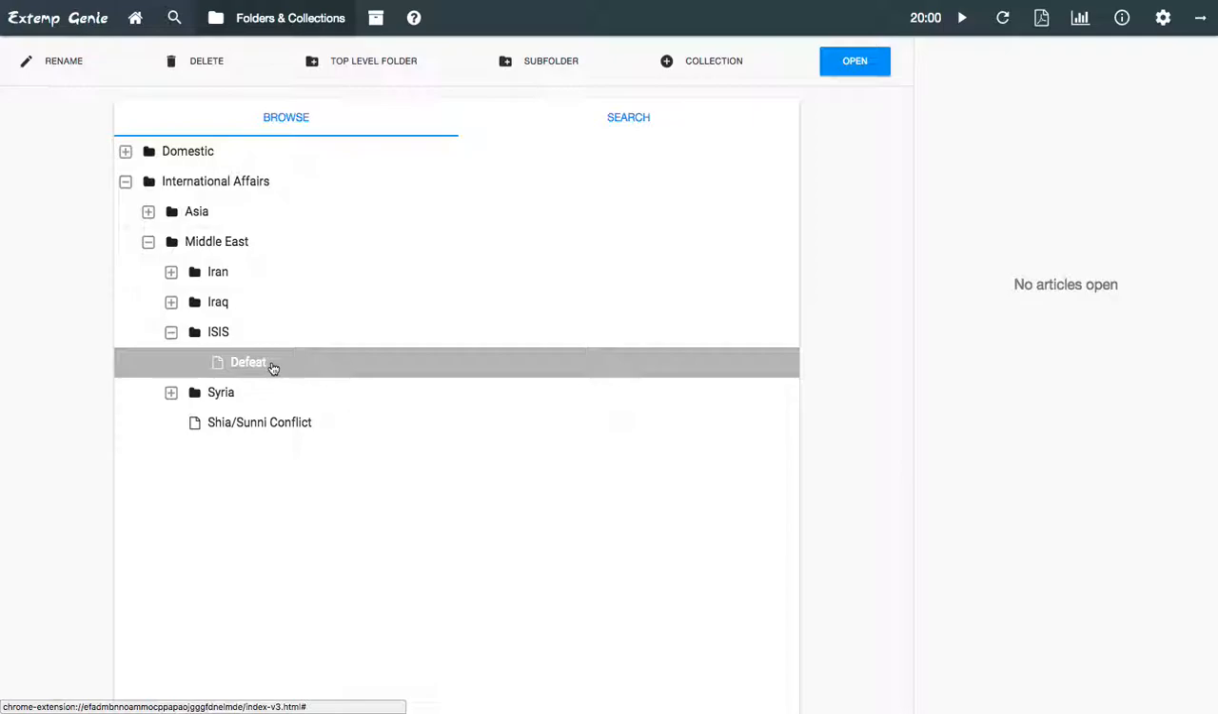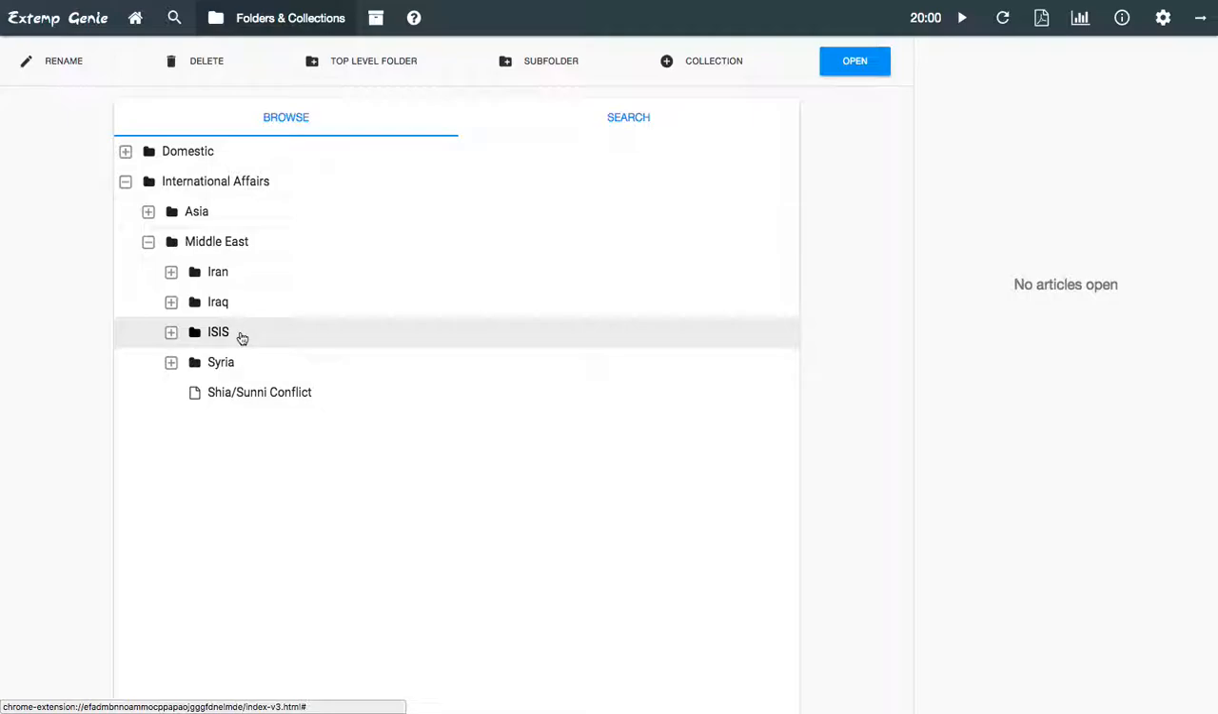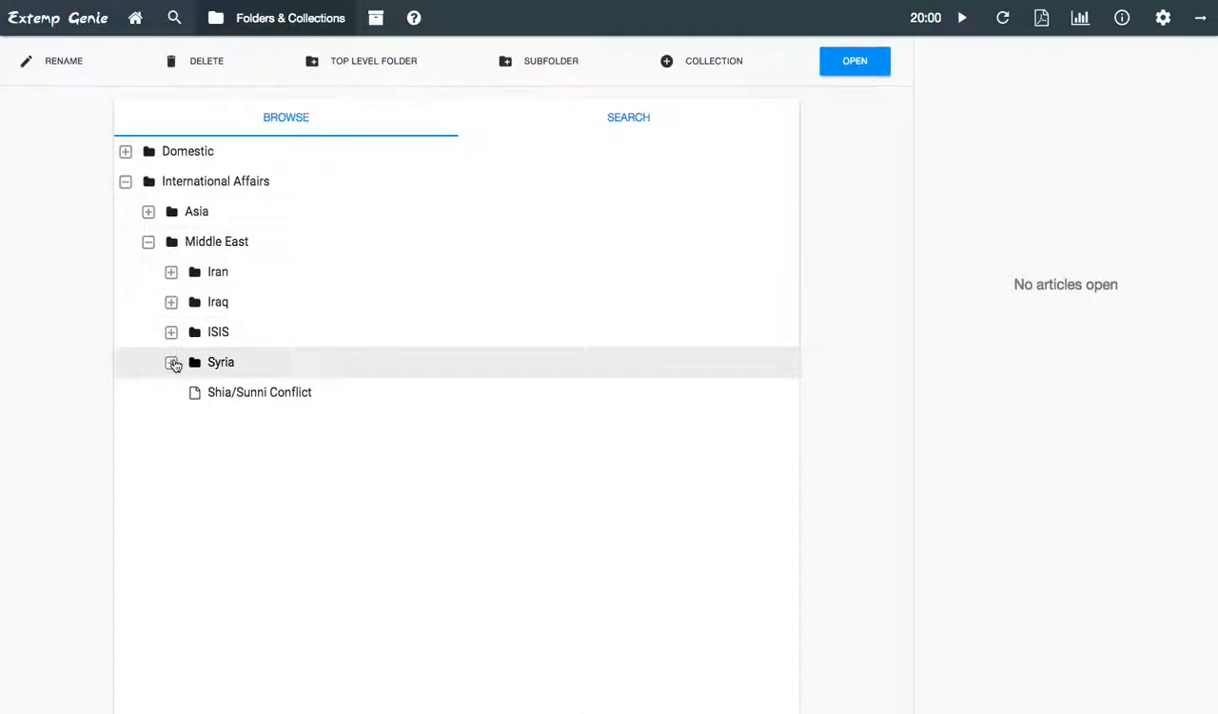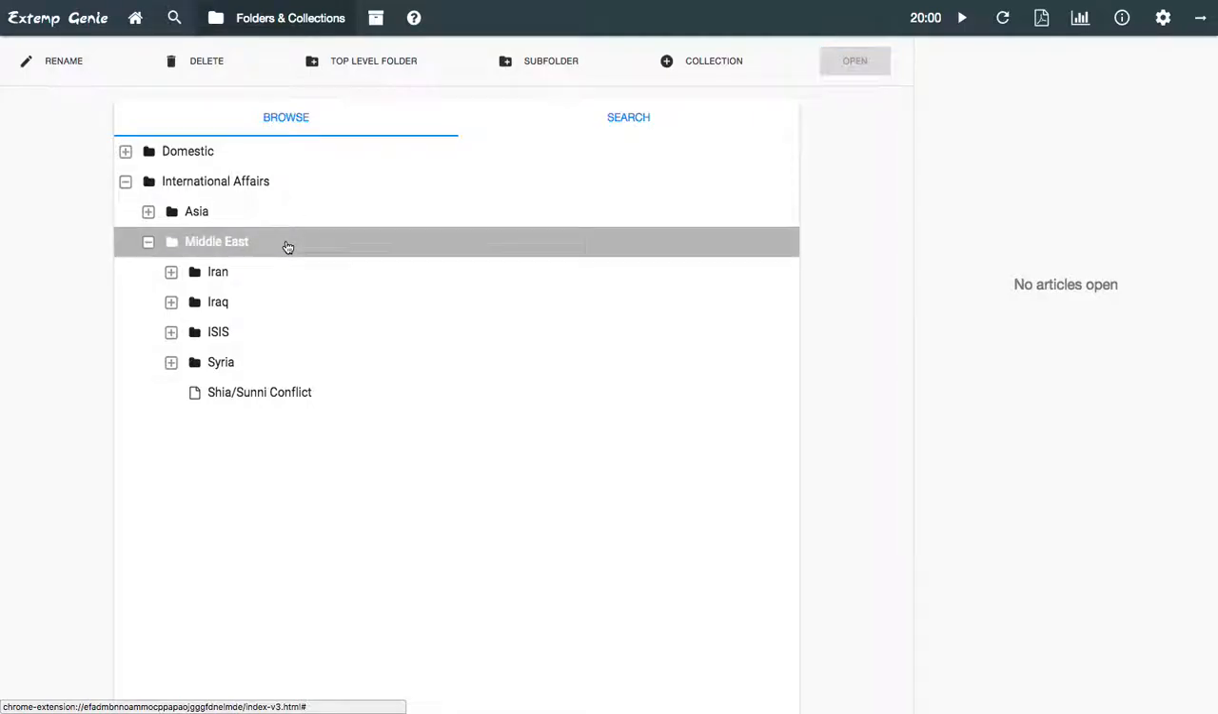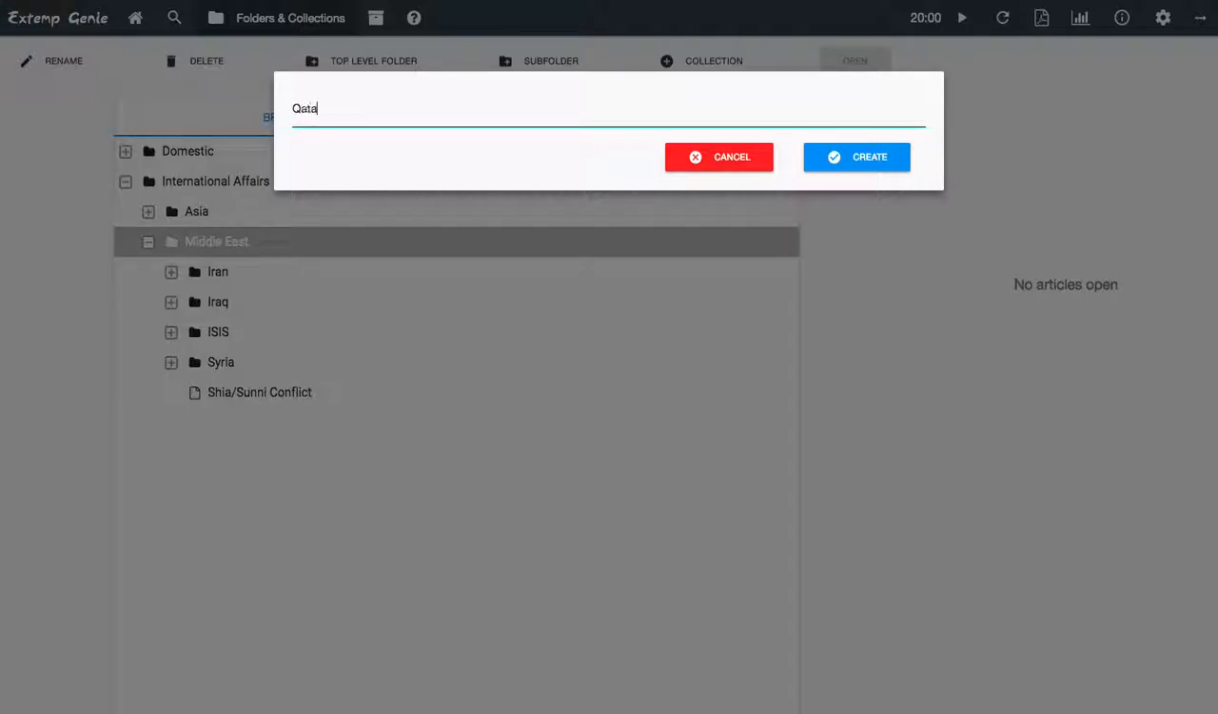The best way to demonstrate things is by doing. There's been a recent diplomatic row between Qatar and several of the Gulf states. So let's say that we want to create an organized section, so there's a bunch of articles that we can look at during the round that we want to organize in advance. If you look here, we don't actually have a Qatar folder under Middle East. So let's click on Middle East and then click Create Subfolder, and let's make one named Qatar.